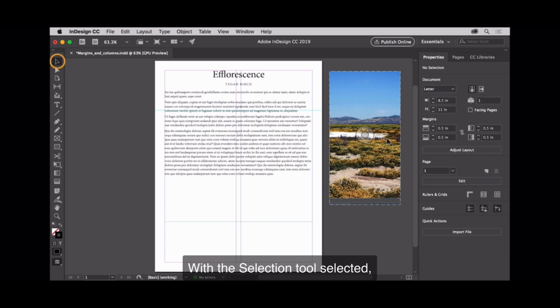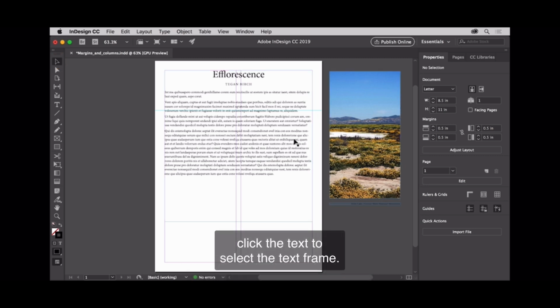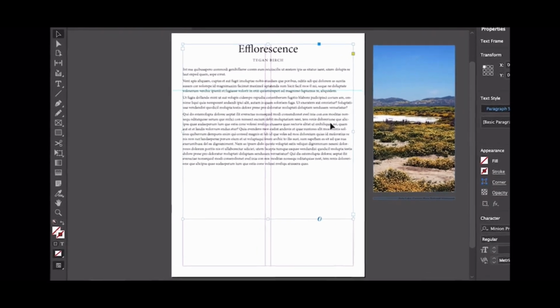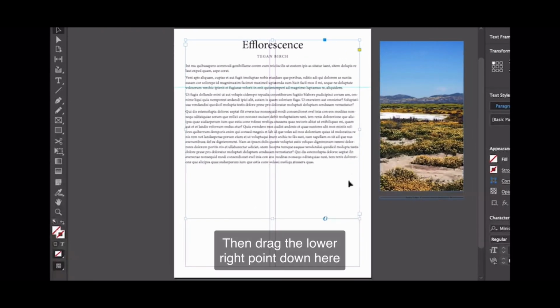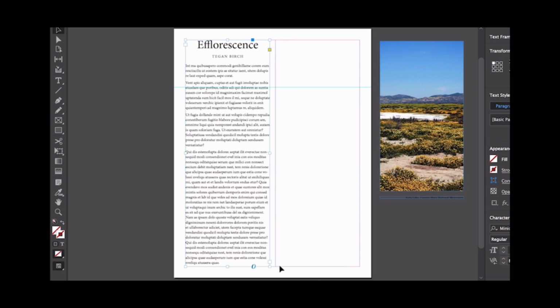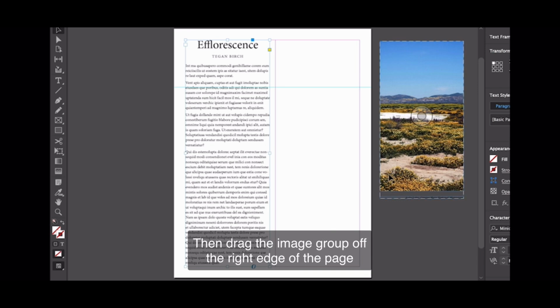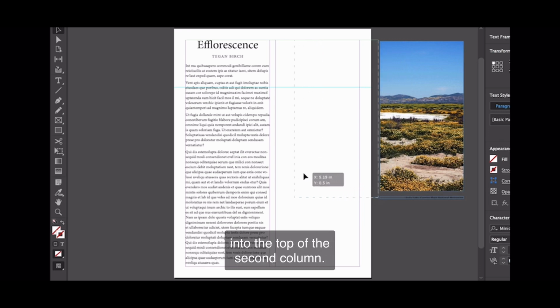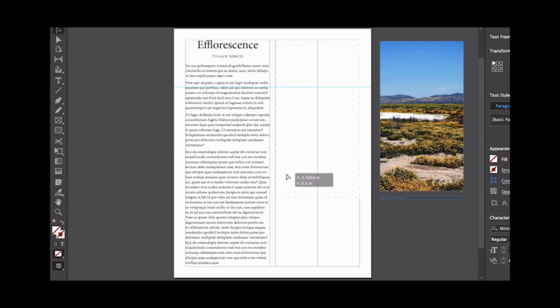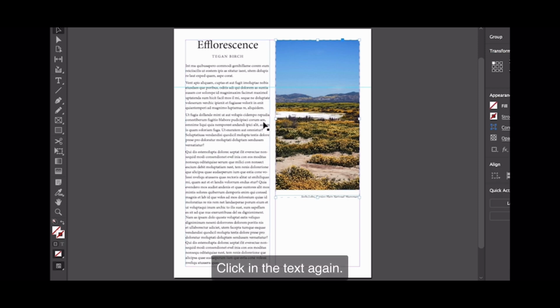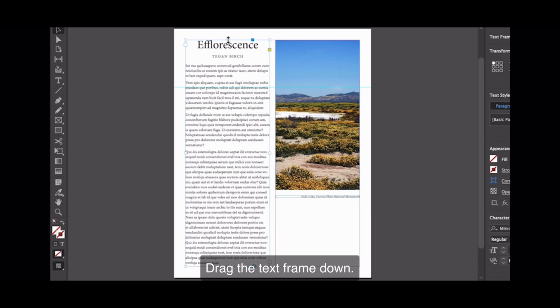With the Selection tool selected, click the text to select the text frame. Then drag the lower right point down here to make it so it fits within the first column. Then drag the image group off the right edge of the page into the top of the second column. Click in the text again. Drag the text frame down.